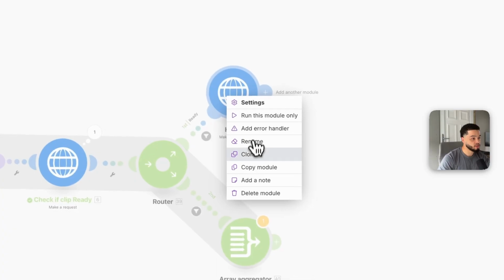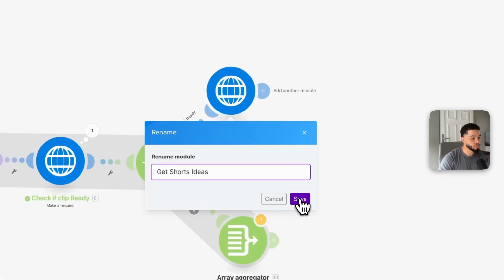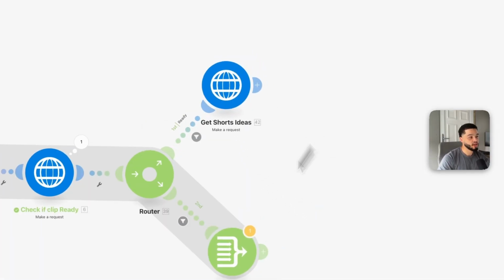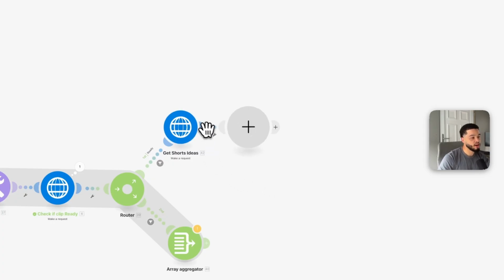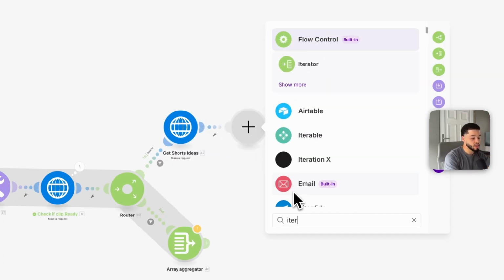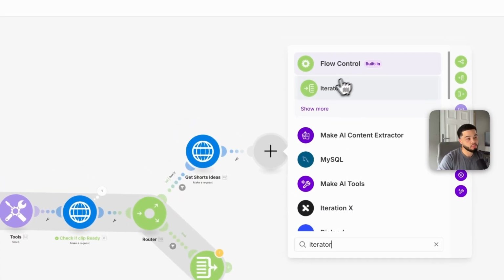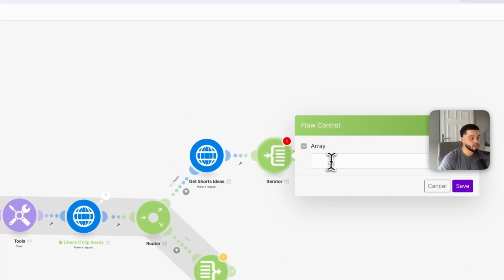Come over here, rename this to get short ideas, and we can click save on that. Now the next module we need after that is an iterator, and this is essentially going to go through each clip if there is multiple clips. So I'm going to select iterator.